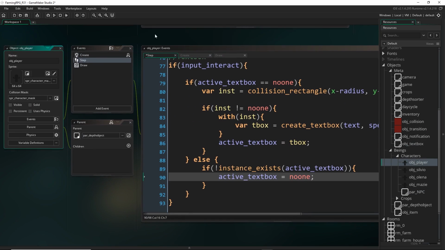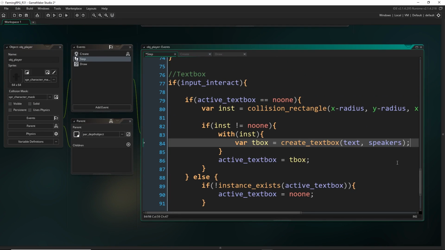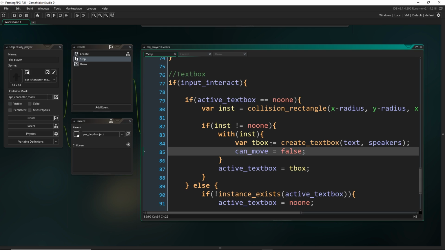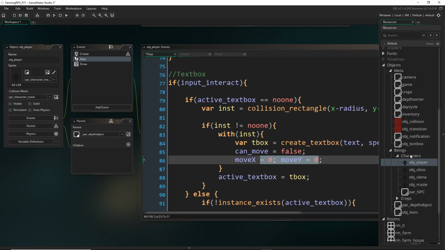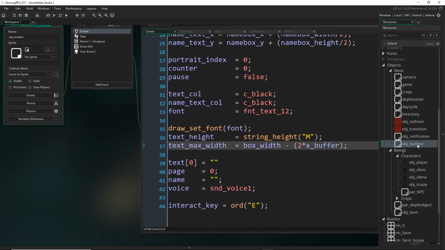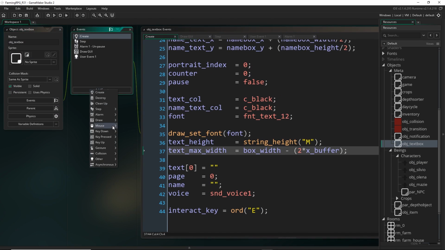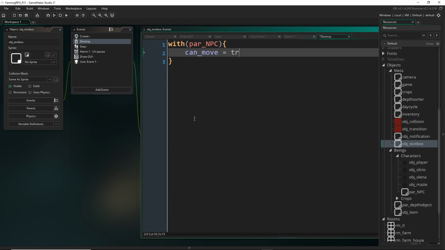Alright, great. Come back to the player and we just need to set can move in here, so right in the NPC, as false. And I'll just set its move X and move Y to be 0, so just stopping it from moving from whatever it was set to from the previous alarm. But one more thing we have to do, of course, is reset can move to be true when the text box gets destroyed. So I'm just going to come into the destroy event of the text box, go with parent NPC, and set can move to be true.